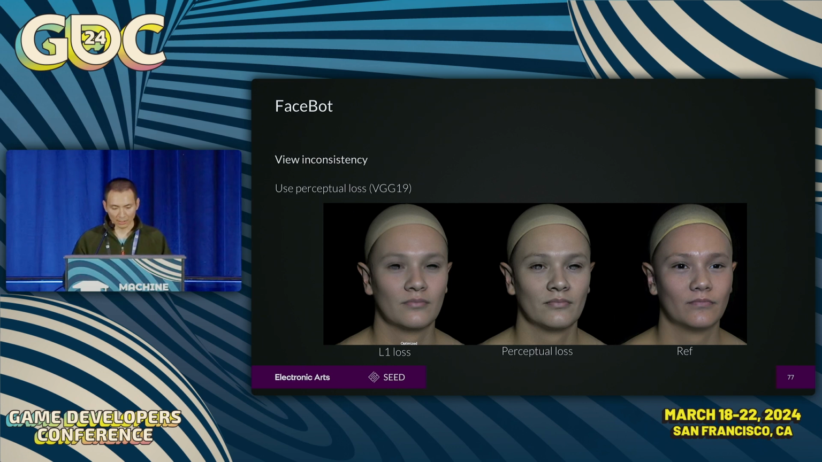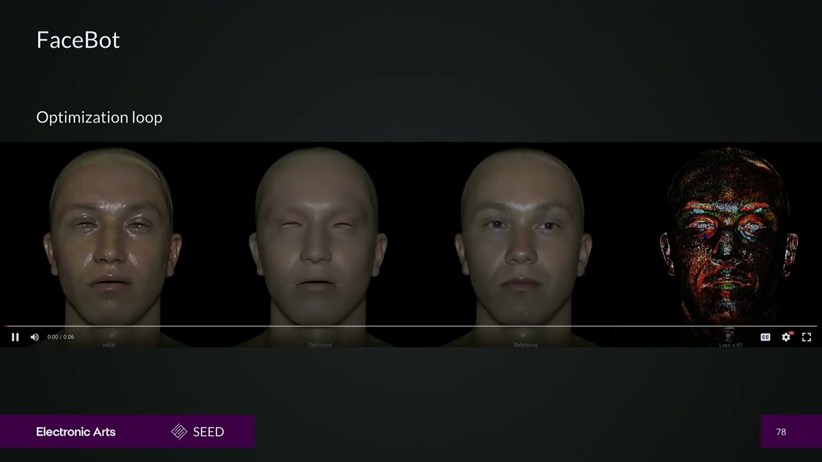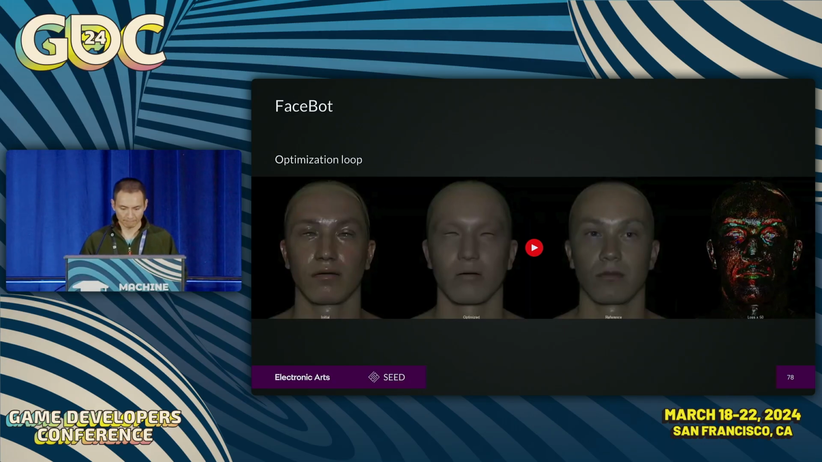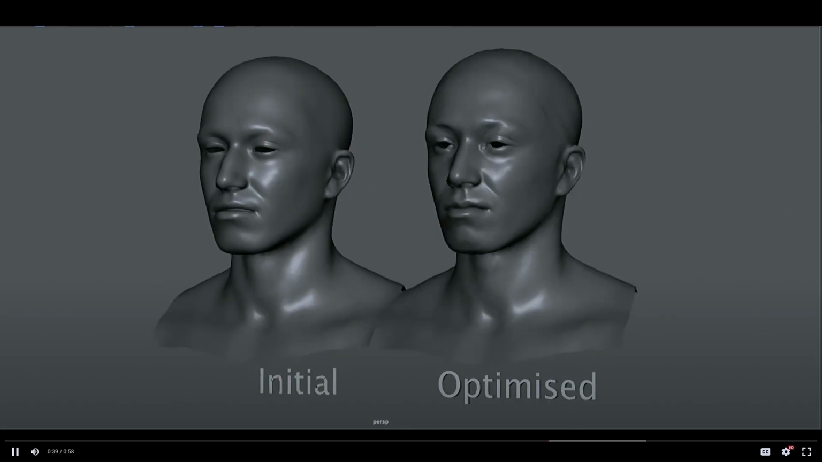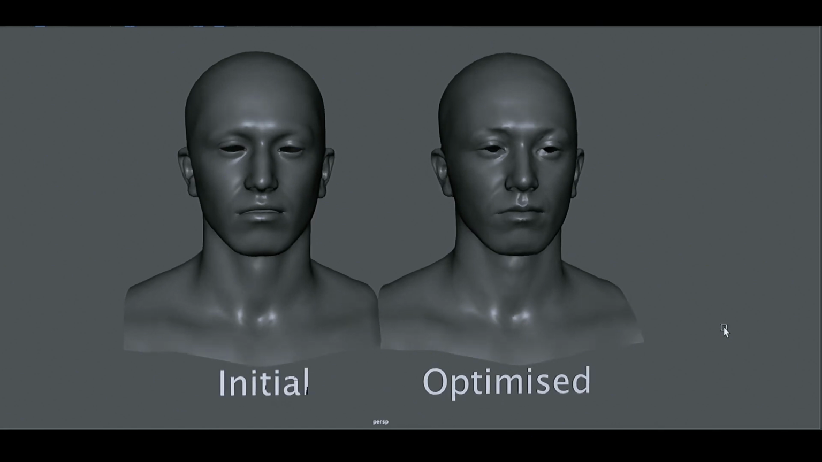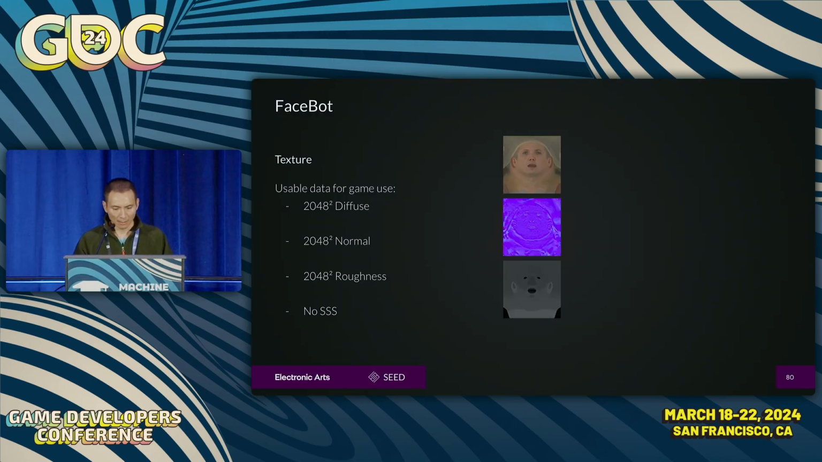One of which is to use perceptual loss at the last epoch. The optimization is also done in a coarse to fine manner. Notice how the lips are slowly closing to match the reference. We solve for the mesh and textures, but subsurface scattering is not taken into account.